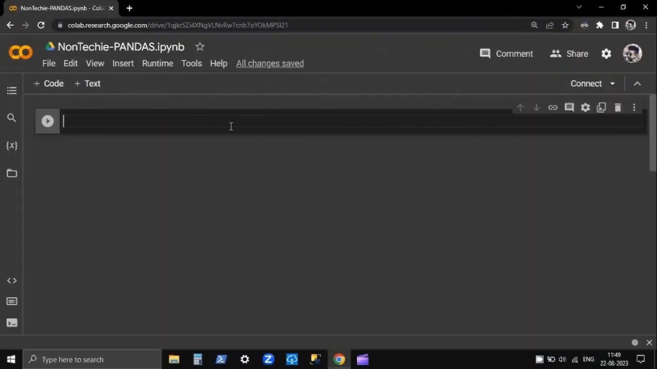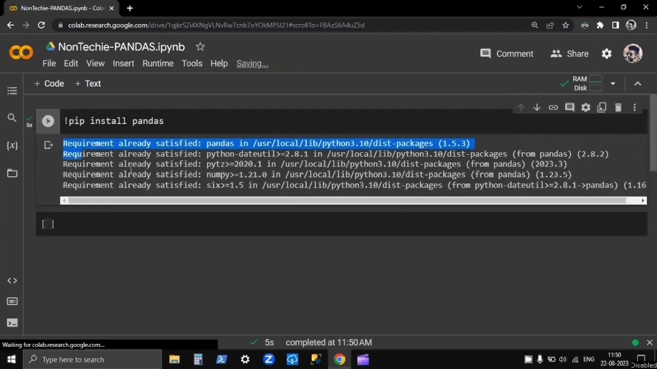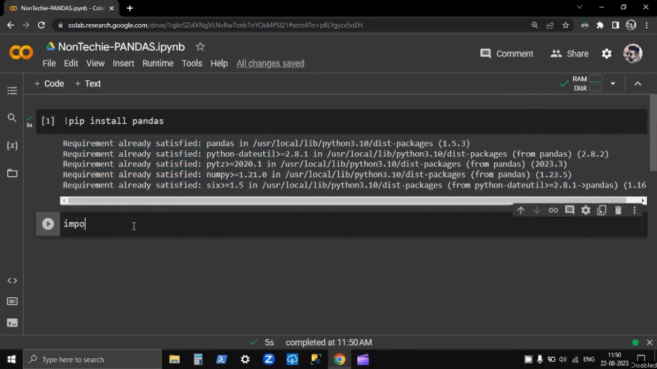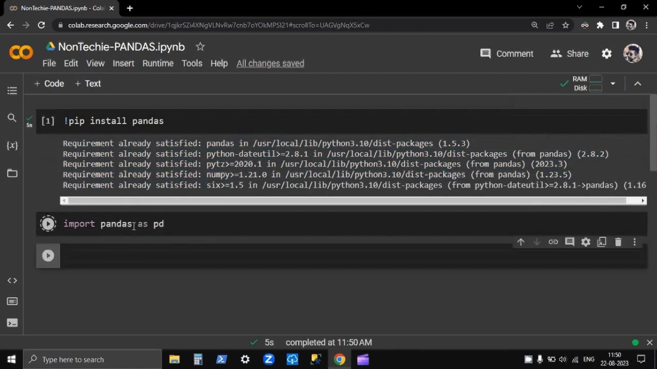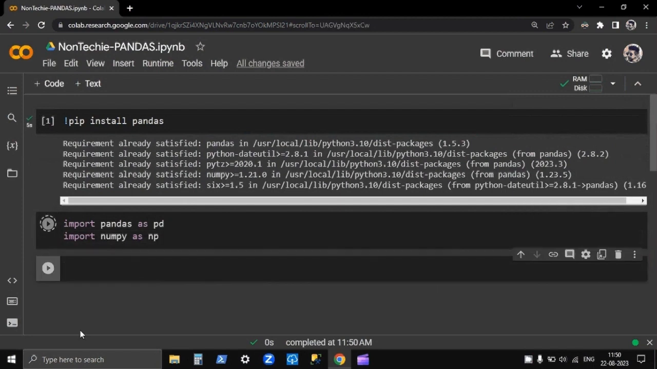Now that we know all about Pandas, let's see how we can start using it. So let's first try to install Pandas. And to install Pandas we will write pip install pandas. And as I have already installed it, it will show me requirement already satisfied. Now we will import Pandas as pd. Let's also import NumPy.